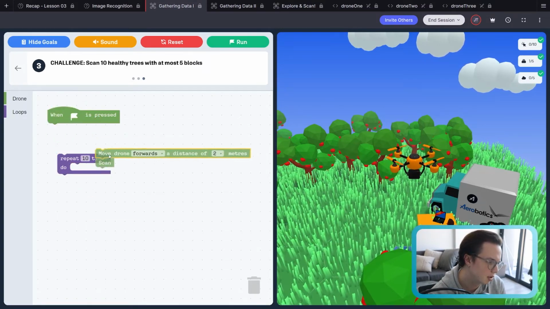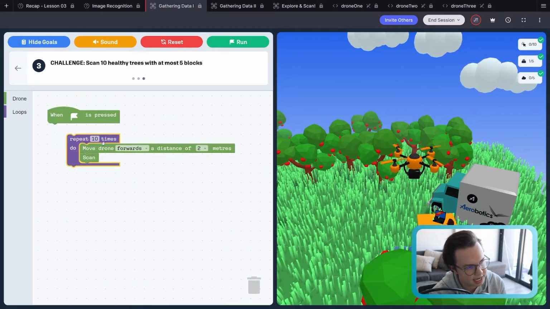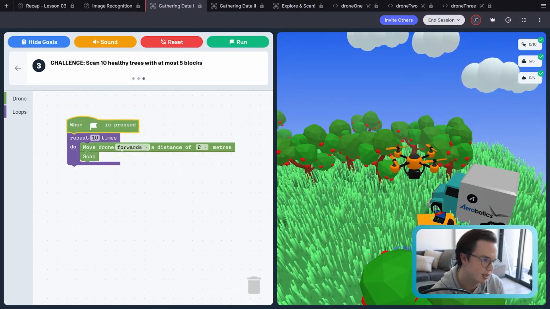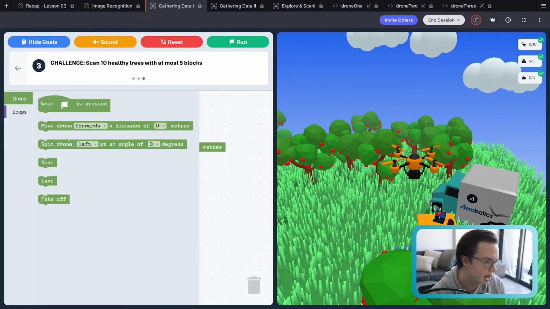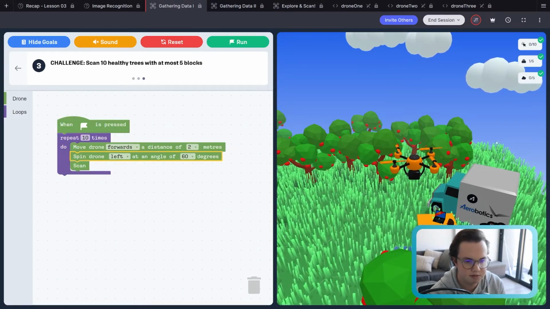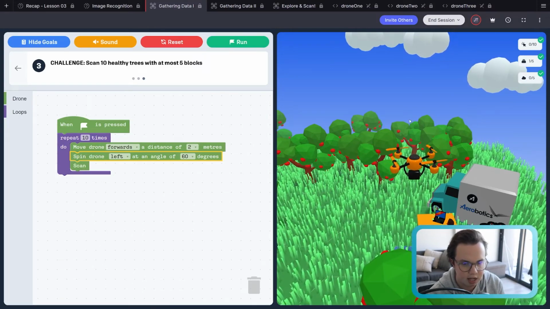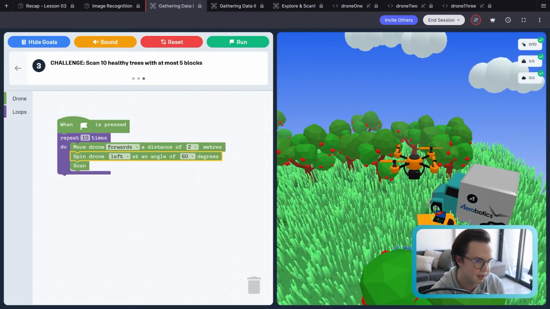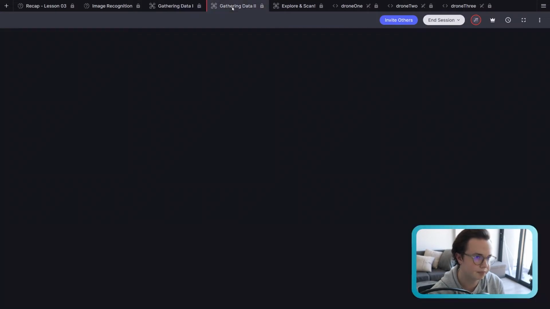And remember, whatever blocks we put inside these loops, it will repeat X number of times. In this case, it's 10. And what we're going to try and do is, through trial and error, figure out some sort of way using 5 blocks to scan 10 healthy trees. Remember, that's 10 blue trees.